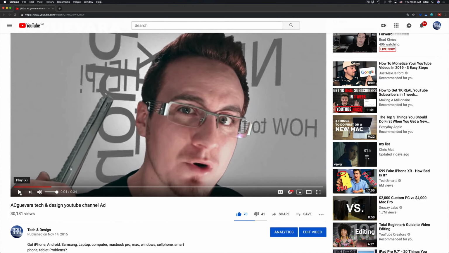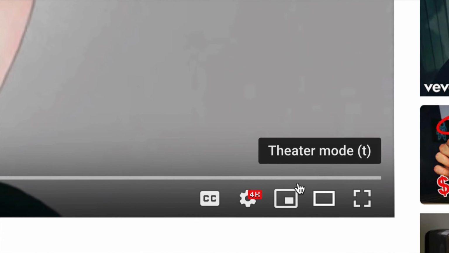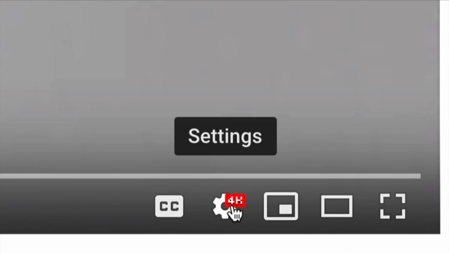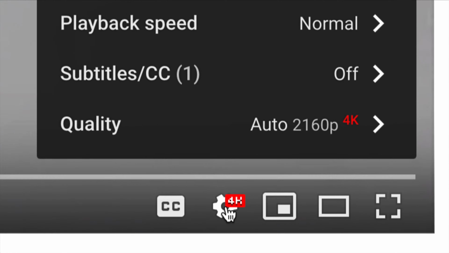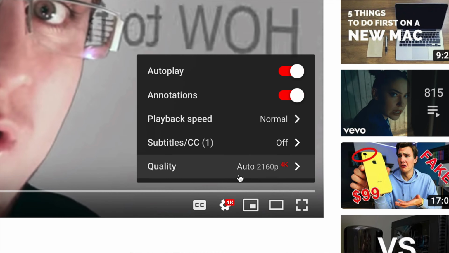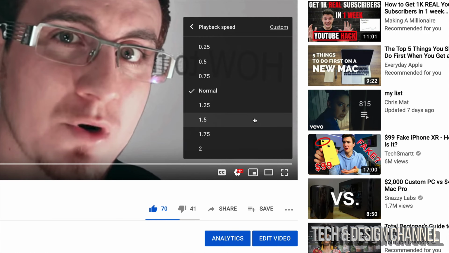If you guys want to slow it down or speed it up, right down here on the bottom right hand side you guys will see these options. Alright, so just click right here where it says 4K. It might say something else, it doesn't have to say 4K, as long as you guys see that second icon. From here you guys will see playback speed. That's the speed that it's playing right now. So just click right there and we can select to go faster or slower.